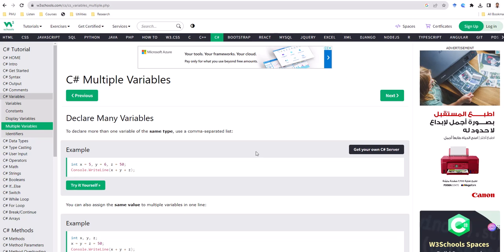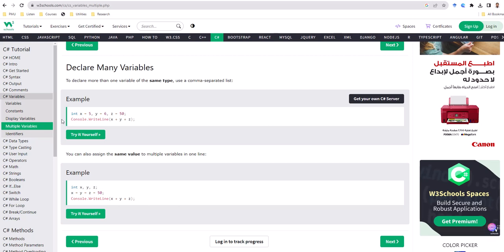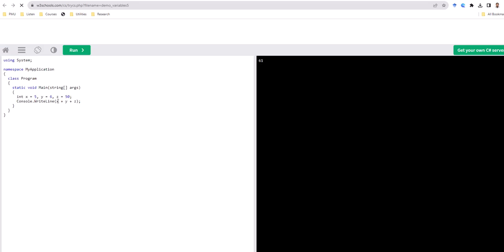Okay, this is the third video, which is here: declare many variables. We can have many variables like int x, y, z. You can have them like that. You put values on that and then print them like that. I can make some variations of this.